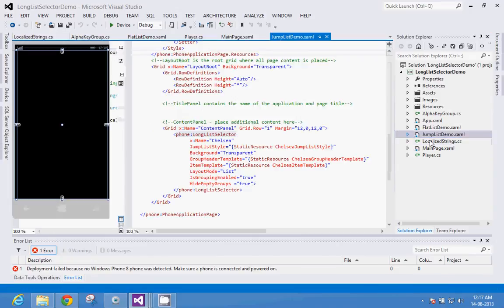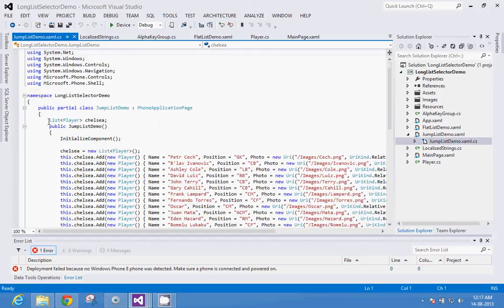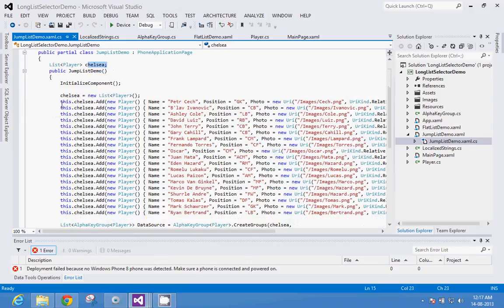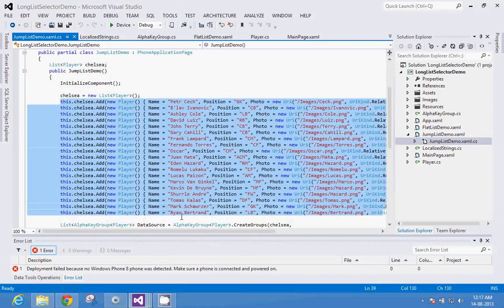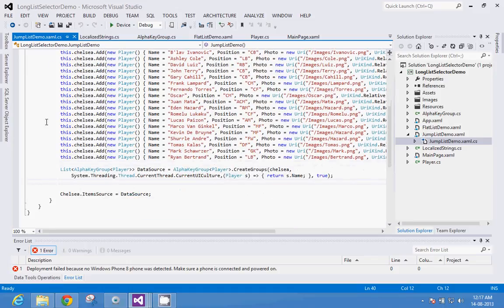Okay, and if you can see, again I have taken a list of type Player, named it Chelsea, and started adding players. This time I added quite a few actually. There is Andre Schürrle, then they have Kevin De Bruyne, Marco Van Ginkel, so all the Mourinho signings are here. Fine. So then what I do is, this is an important piece of logic.